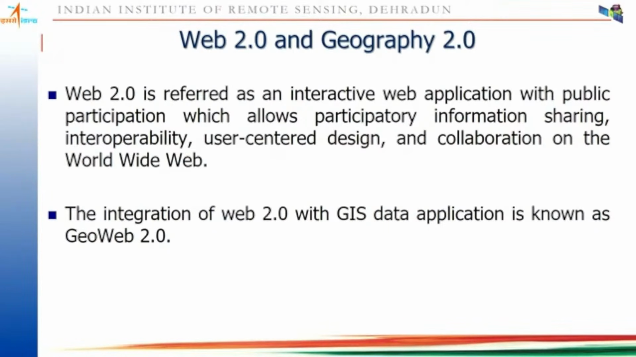Web 2.0 is referred to as an interactive web application. Earlier there used to be static web pages. A client made a request to that page, and that page was displayed in your web browser, and there was no functionality for interactivity from the user side. When this interactivity came into the picture, it became known as Web 2.0. So Web 2.0 enabled the interactivity of the user with those web applications or web pages.